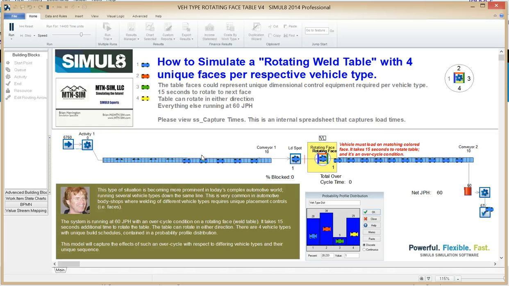And that's why we at SIMUL8 believe that the software is powerful, flexible, and fast.